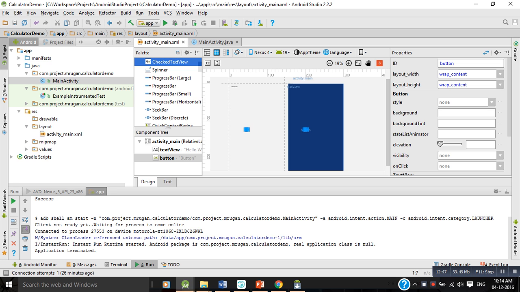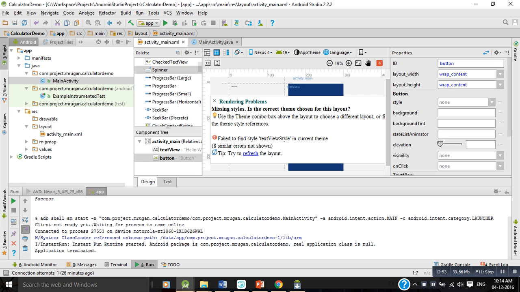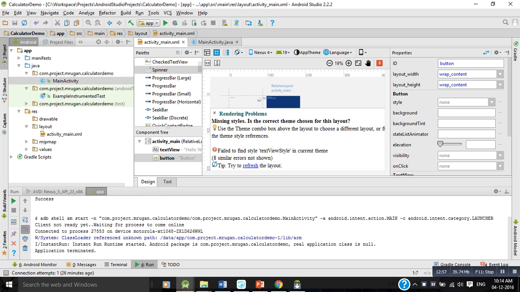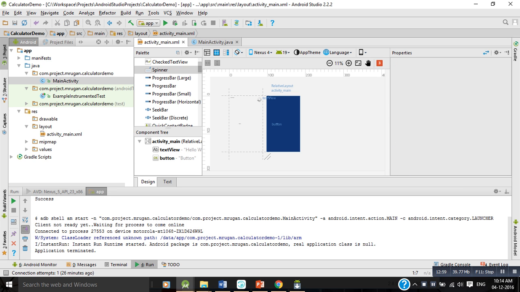So here there are text fields available. Inside the text fields, you can see plain text, password. This you can directly drag over here. So I will just use plain text here.